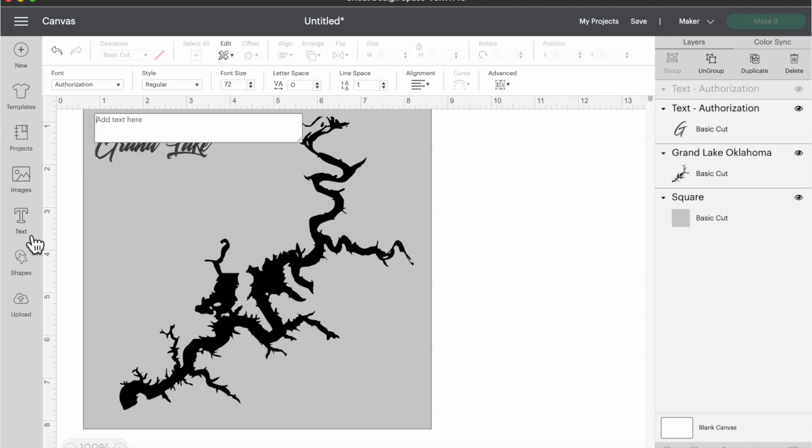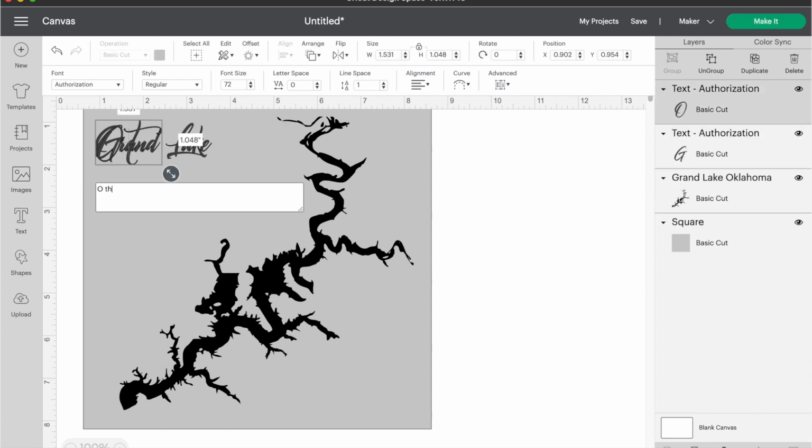And the font I like to use most on this is called Authorization, and that's a free font from dafont.com. So I'm just going to type in the name of my lake, and I like to do it in 2 lines just because it's easier for me to put where I want the text to line up.